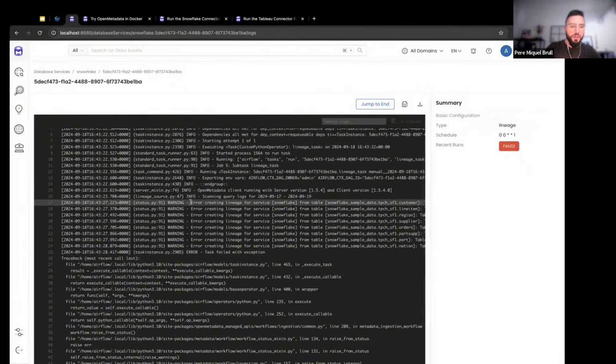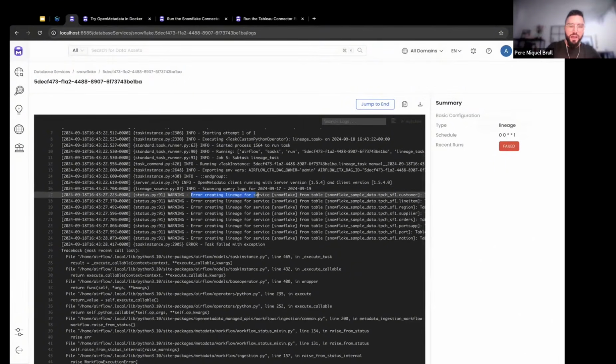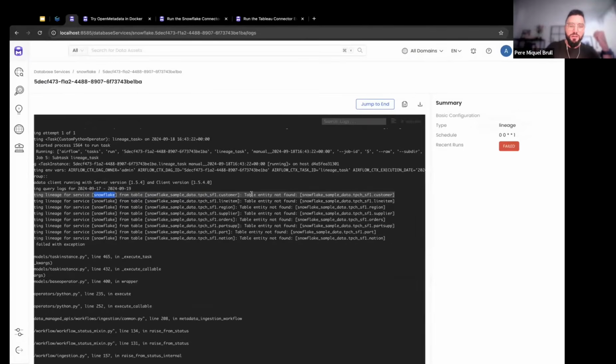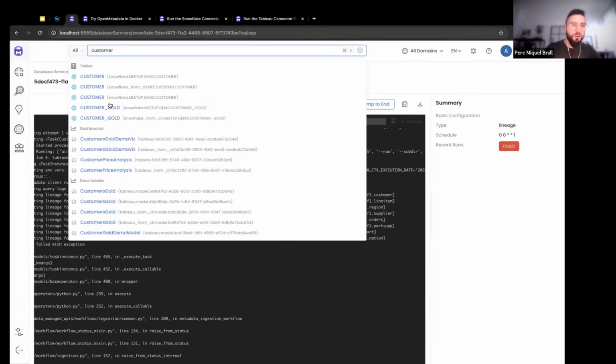And I see that, okay, in my logs, there's some error creating lineage for my Snowflake service because there's a table that has not been found, which is this Snowflake sample data customer table, which makes sense because we started filtering out the metadata. I really don't have this table in my system. So this error is okay. I don't have anything to worry about. I can jump back into my customer gold table.